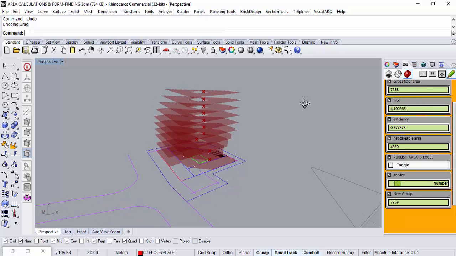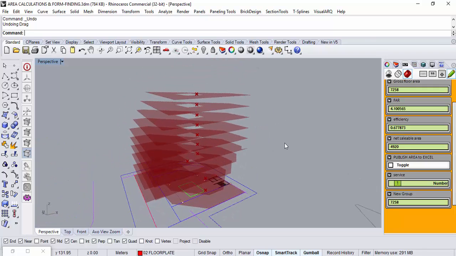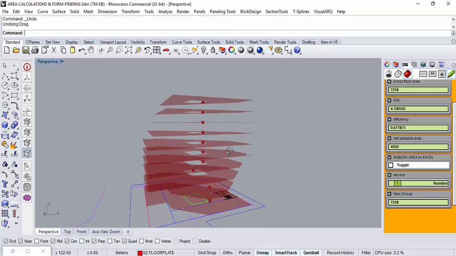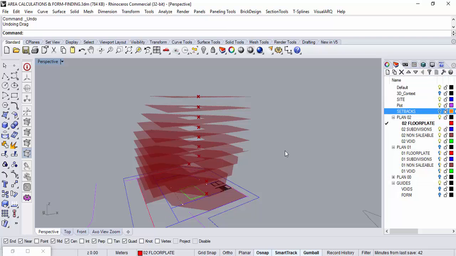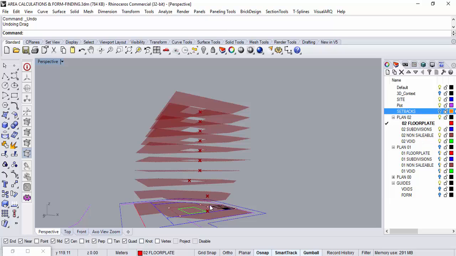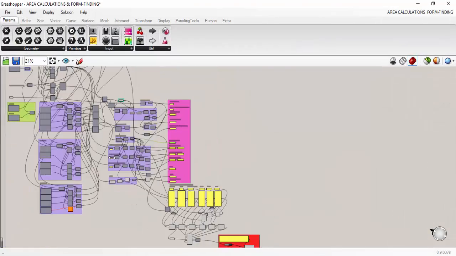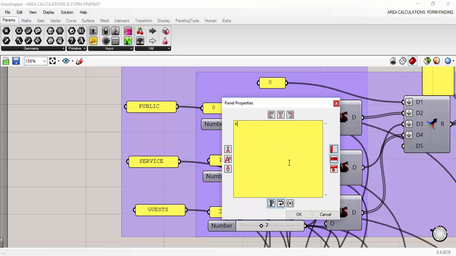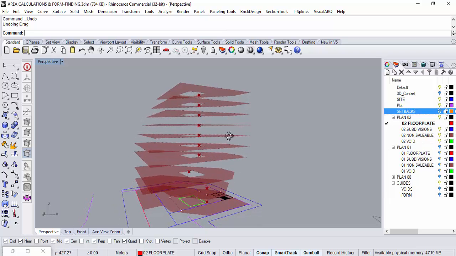There. So that's a quick tutorial on how to quickly form find your building using the setbacks and inclined planes or whatever extra shapes that you had here, the pyramid and the cylinder, and then program them in Grasshopper and get quick areas for different levels. So these are the 4.5 meters, two levels of public. This is the service flow. So if I change the service flow height, for example, increase this to 6 meters, then that would be reflected here. So this is the service flow, and the rest, all of them are guest flows.